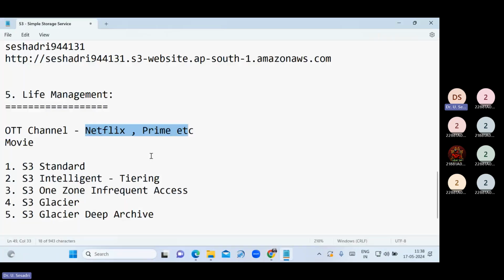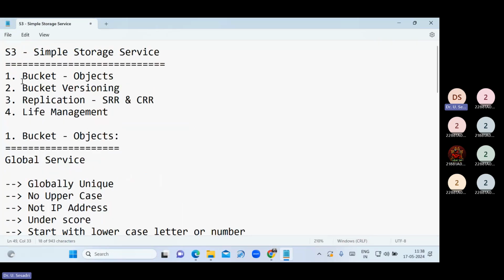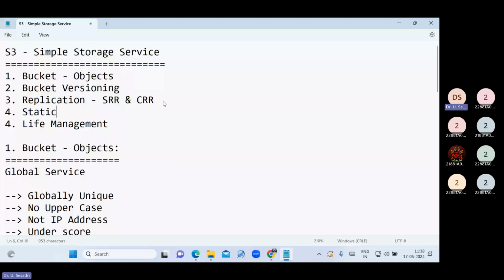So in today's session, we have completed how to create a bucket, how to upload objects, how to make objects public, how to delete objects, how to delete a bucket, how we apply the versioning feature, and what is replication, how to apply same region replication and cross region replication. Also I explained the static web hosting concept, and the lifecycle management, right?